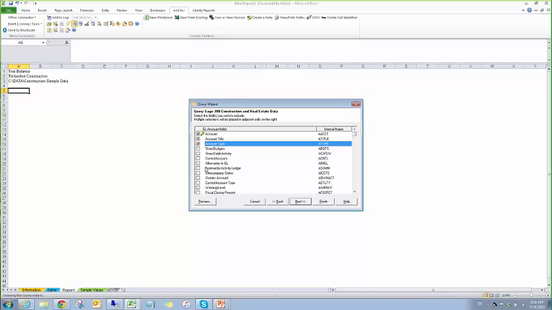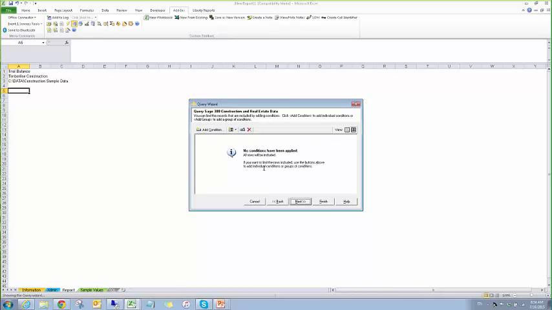So I'm going to select the account title and the account type. I'm going to click next. Doing a trial balance, I don't think we go too much into the conditions. We're not going to apply any conditions to this one. So I'm going to click next.